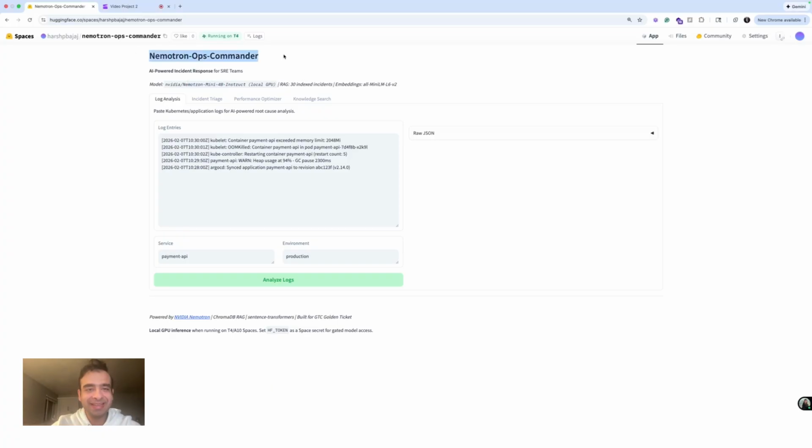It is an AI incident response system for SRE teams built on NVIDIA Nemotron. It analyzes logs, triages incidents, recommends fixes, and searches a knowledge base of real outages. Nemotron Ops Commander is the AI agent that helps shave off the first 10 to 15 minutes of incident response using NVIDIA's model stack end to end.